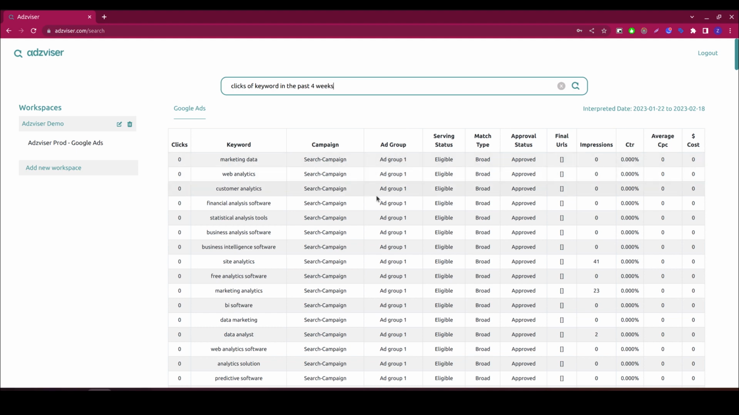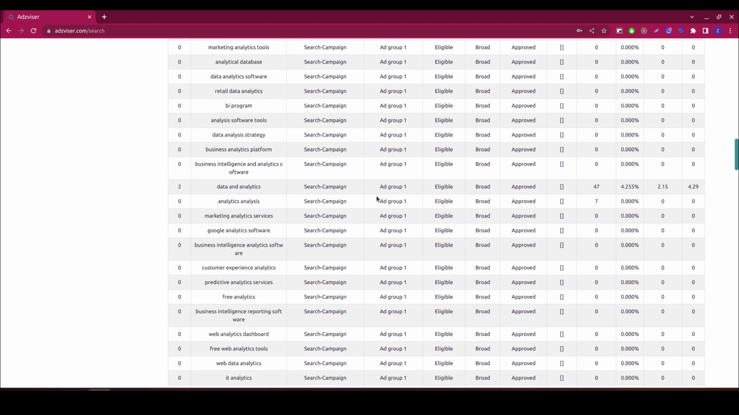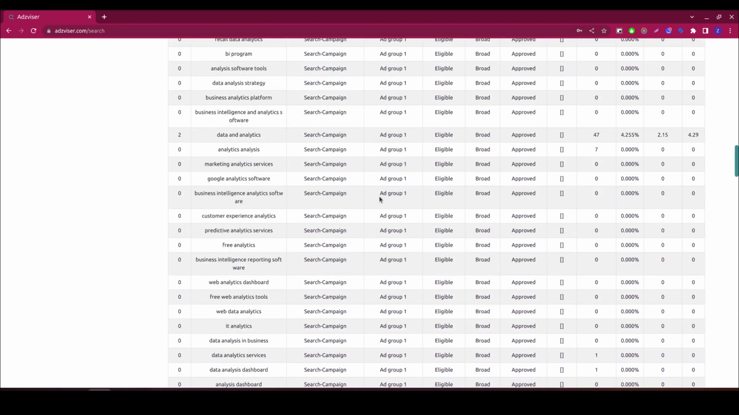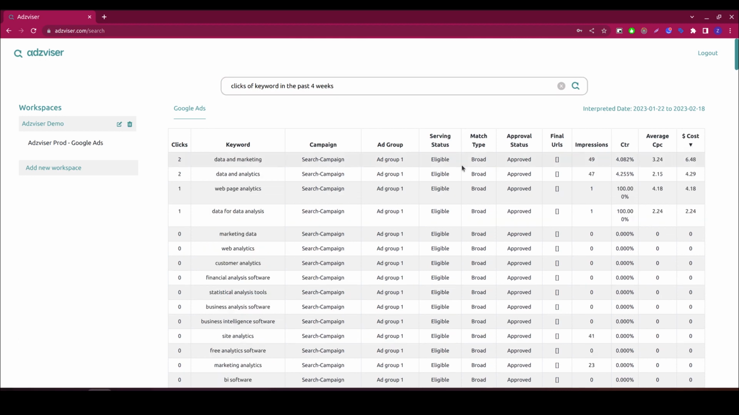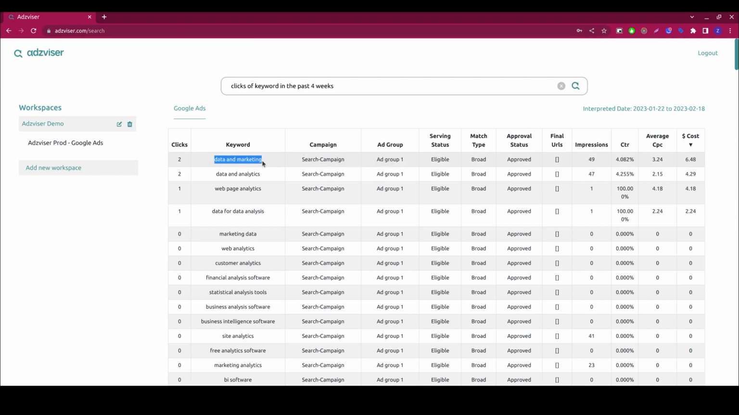So as you can see here, there are a lot of rows returned by the search query. So let's actually sort them. Let's sort them by cost. Okay, so these are the 4 keywords that have generated cost on our campaigns. As you can see, they all belong to the search campaign. And the data and marketing keyword is the keyword that generated the most impressions and the most cost. So yeah, this is that.